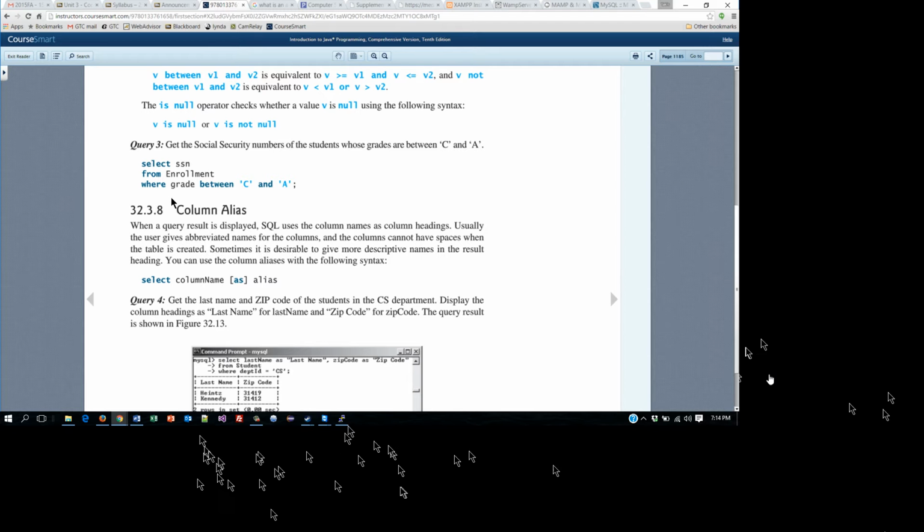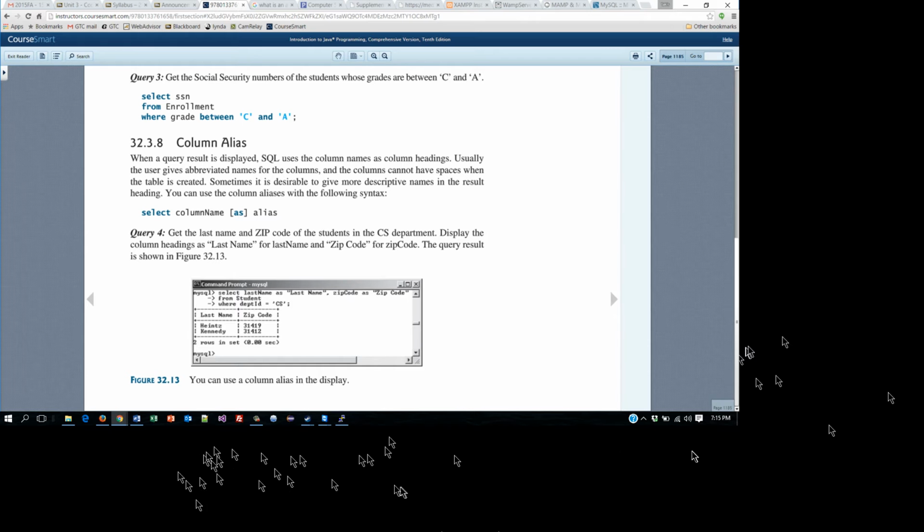So here's an actual example of some SQL statement. So you might select Social Security number from the enrollment table where the grade is between C and A. If you were to do it in programming speak, you would say where grade greater than or equal to C, or excuse me, and grade is less than or equal to A. And hopefully that makes some sort of sense, because those really wouldn't work with comparison operators necessarily.